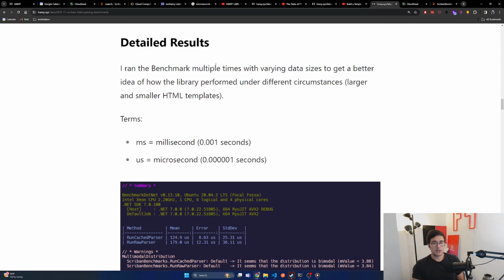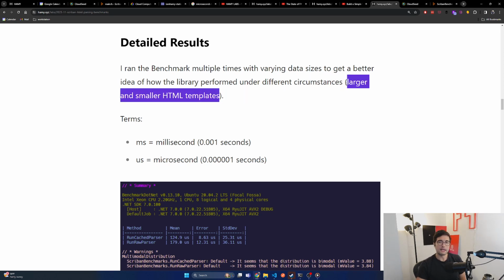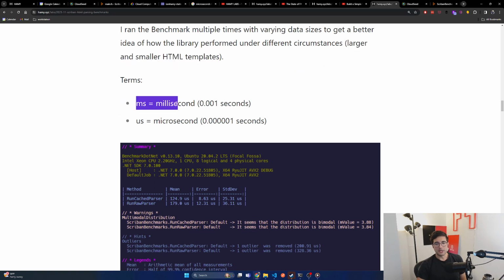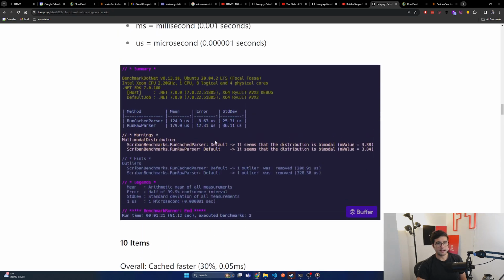Okay, so I ran the benchmark multiple times with varying data sizes to get a better idea of how the library performed under different circumstances, larger and smaller HTML templates, or really larger and smaller amounts of data that we're filling the template out with. So just some terms, you probably know this, but I wanted to call it out again and show just how small these numbers are. So we've got millisecond, which is a 1,000th of a second, 0.001 seconds. And then we've also got microseconds that we're working with, which is a 1/1,000,000th of a second. So 0.000001 seconds. And so when we get to the 10 items, this is basically what Benchmark.NET outputs.